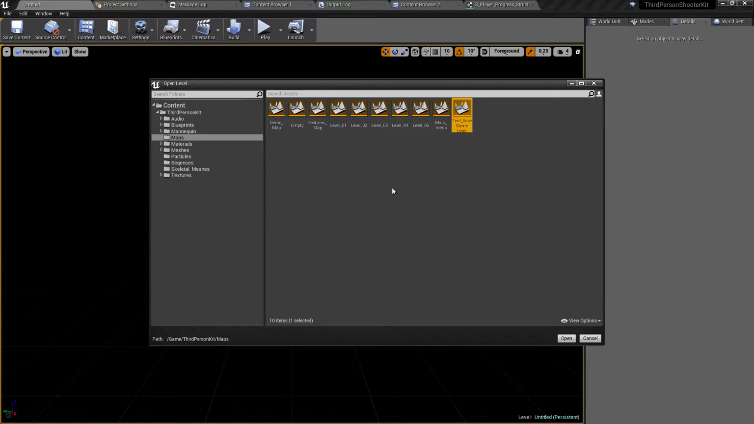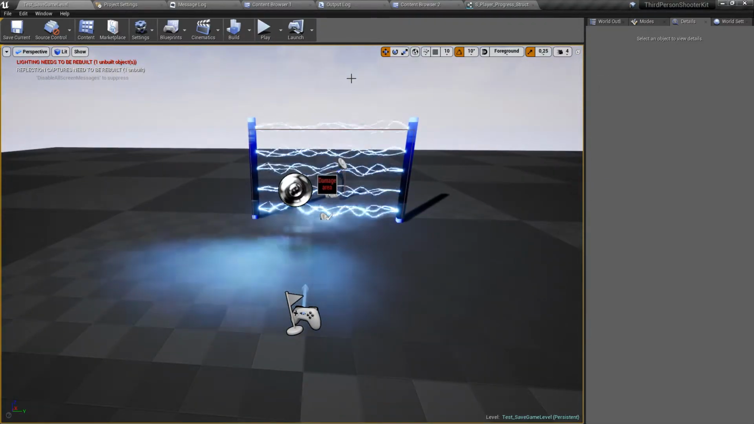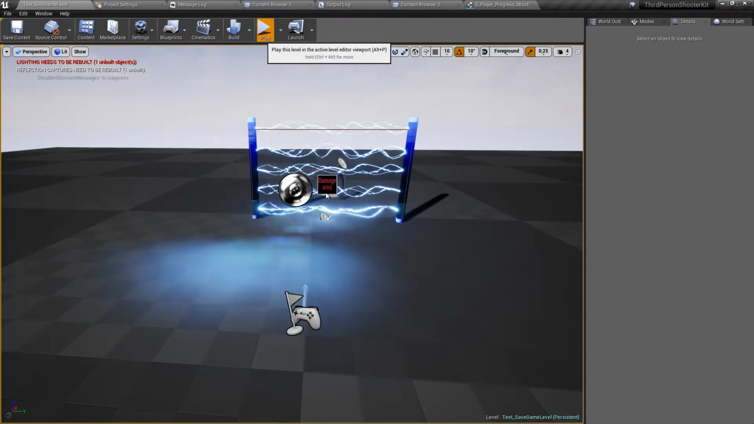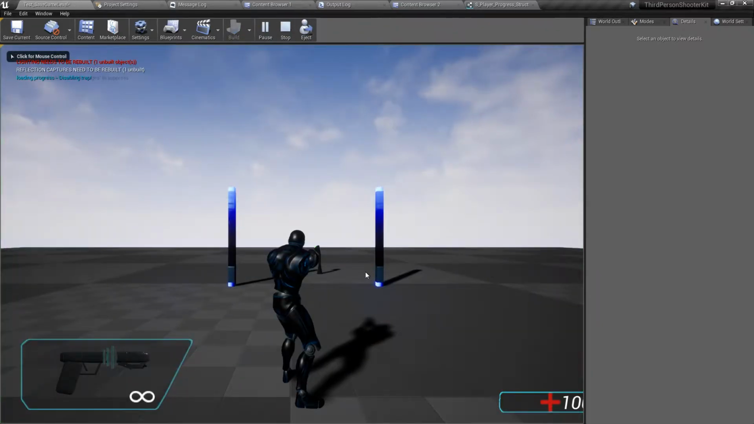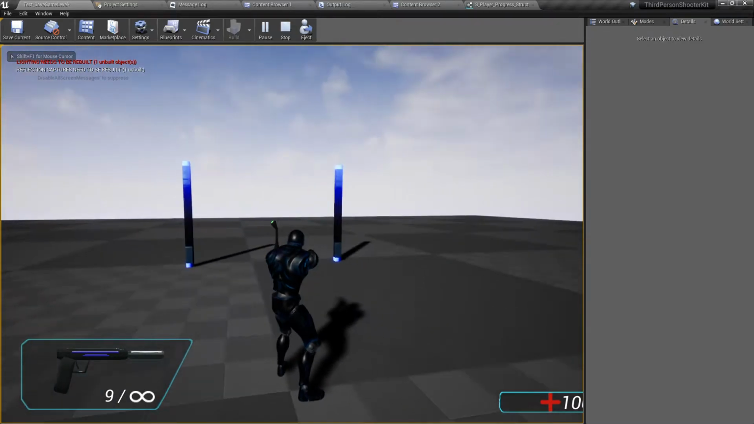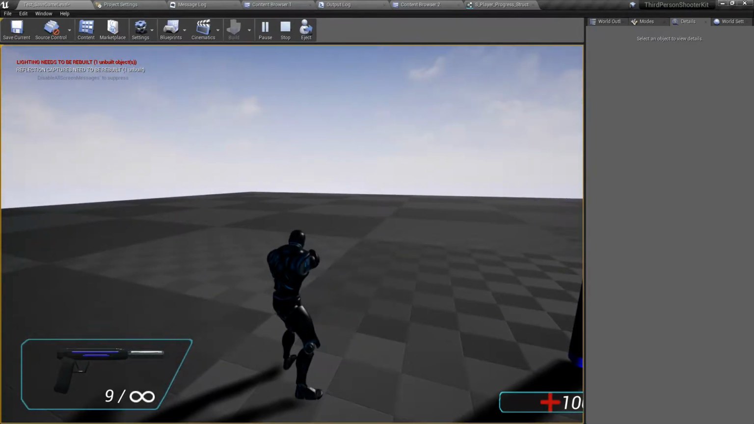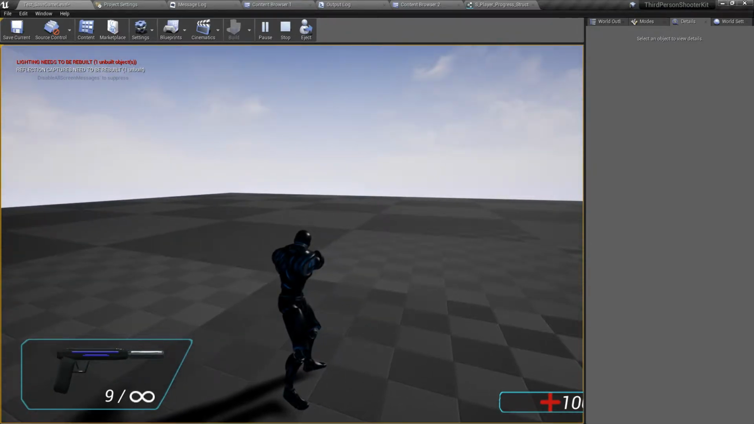And now the trap should be disabled at the start because the progress is supposed to be loaded. So let's see. Okay, as you can see, the trap has been disabled and you can freely go through it. So the state of the game has been saved.